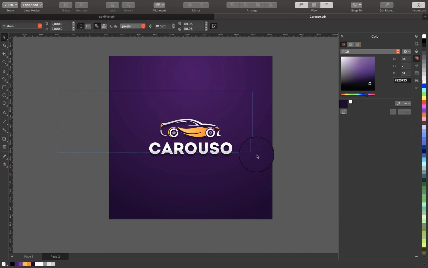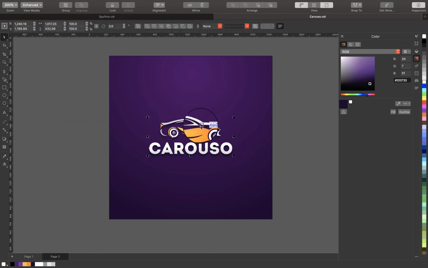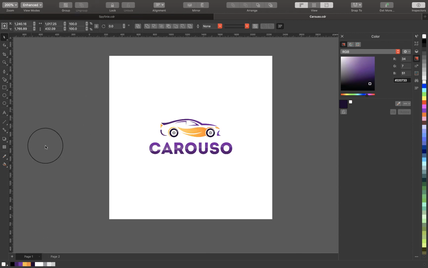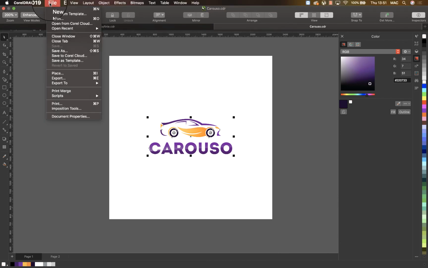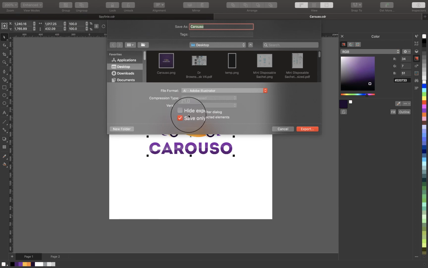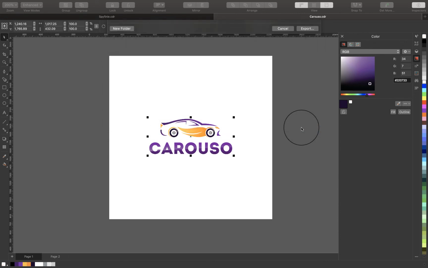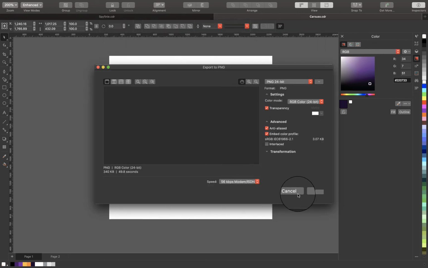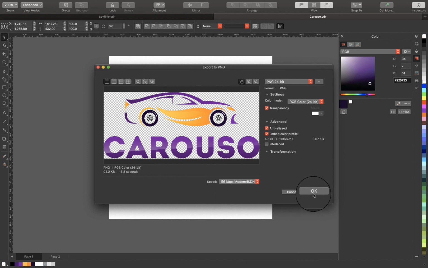If I want it to be exported without background, which I will be needing later on for mockup, I can export it without background. So I just click only the logo itself. Come to my file, export. I can press Ctrl E to export. Save only selected element. And I save it as PNG. So that will save only the logo. So let me see Carouso MBG. So you can see it now, no background. Okay.